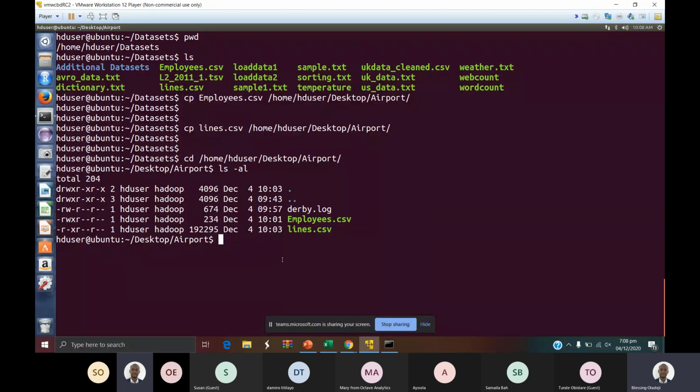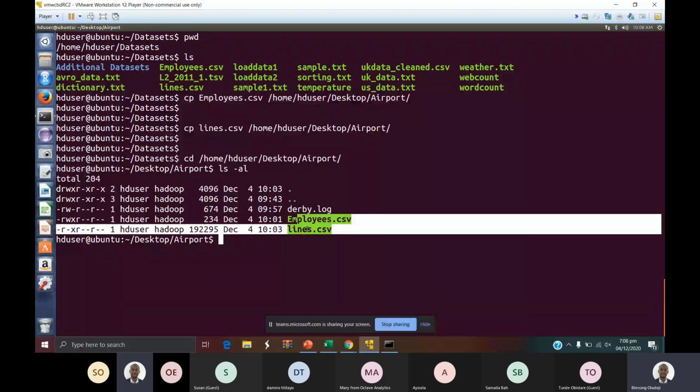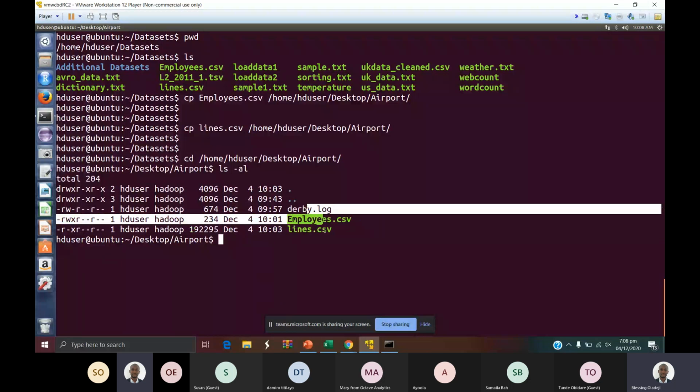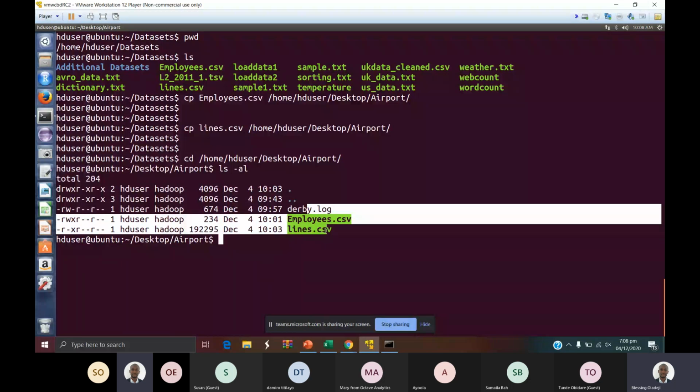Let me tell you some of the parts that I have skipped. Creating a tar file is like creating a zip file. In this airport directory, you have debit.log, employee.csv, and lines.csv, for instance. Because you have all of these different files, you may want to zip them into a single file. In Linux, it's like creating a tar file. There are commands for creating a tar file, and that is example number 2 on page 10.